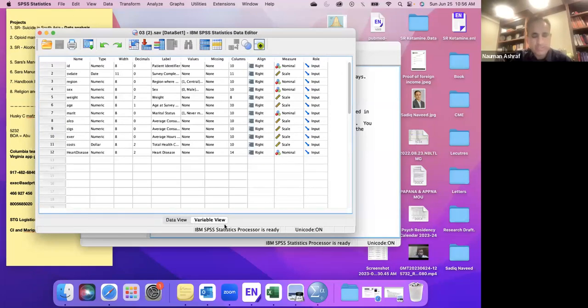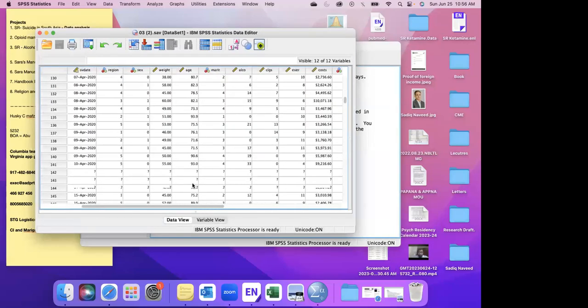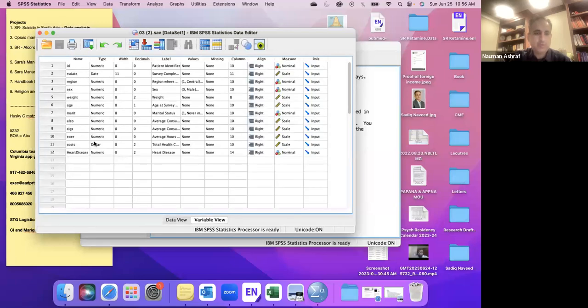So here we have about 12. You see at the bottom, it says variable view, where it is whitened now, right? So there are two windows, data view, where there's individual data for all the patients. And then there is a variable view where there are variables. So variables are our characteristics. That's what we talked about: region, sex, weight, age, marital status, alcoholism, cigarettes, exercise, healthcare cost, heart disease. Okay?